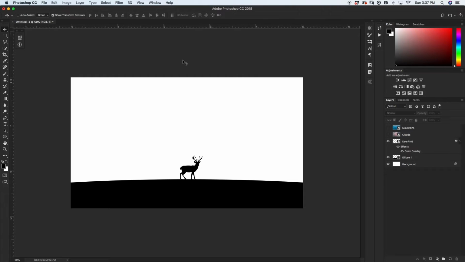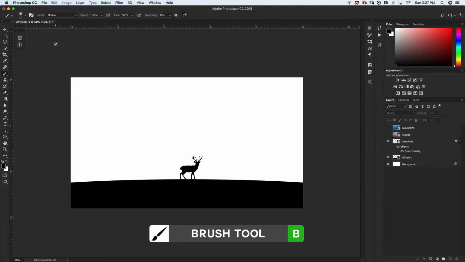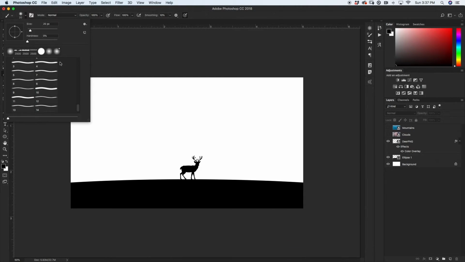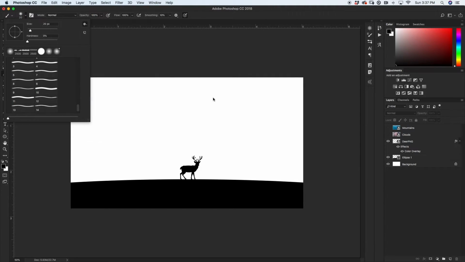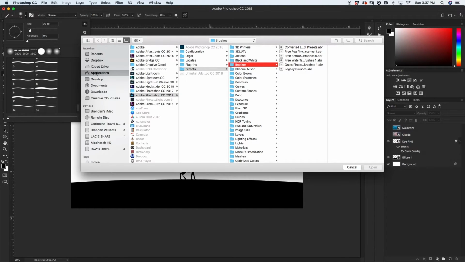I already have mine imported, but what you can do is download that brush pack along with all the other photos. Then, to import that brush pack once you've downloaded it to your computer, you're going to grab your brush tool by pressing B on your keyboard. We're going to click up here onto our brush options panel, go to this little gear icon, click on that, and go down to import brushes. Once we click on import brushes, a window will come up and we're going to navigate to our applications, Photoshop, presets, brushes, and then we're going to drag and drop that newly downloaded brush into our brushes folder here.